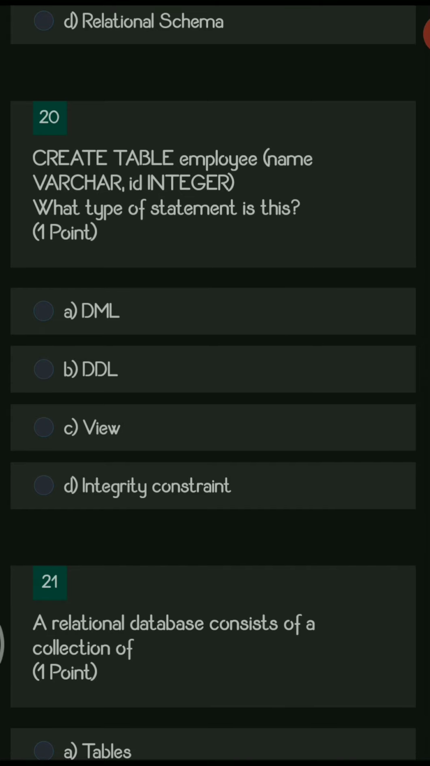Next question, create table employee, name varchar, ID integer. So which type of statement is this? Now in this query we are creating a table, that is an employee, and create is a command which belongs to data definition language, that is DDL. So DDL is the right answer.